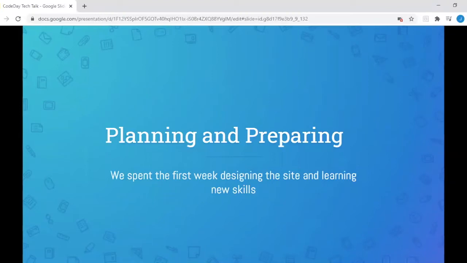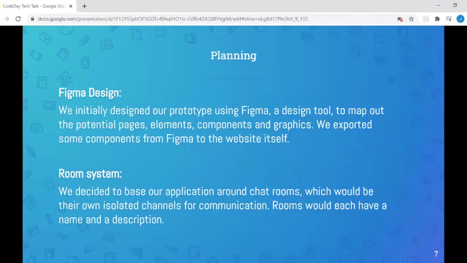Regarding the planning and preparing, we spent the first week designing the site and also learning new skills that would be applied to this project. For the planning, initially we designed our prototype using Figma, which is a design tool. We used it to map out the potential pages, elements, components, and graphics. We also exported some components from Figma itself to the website.